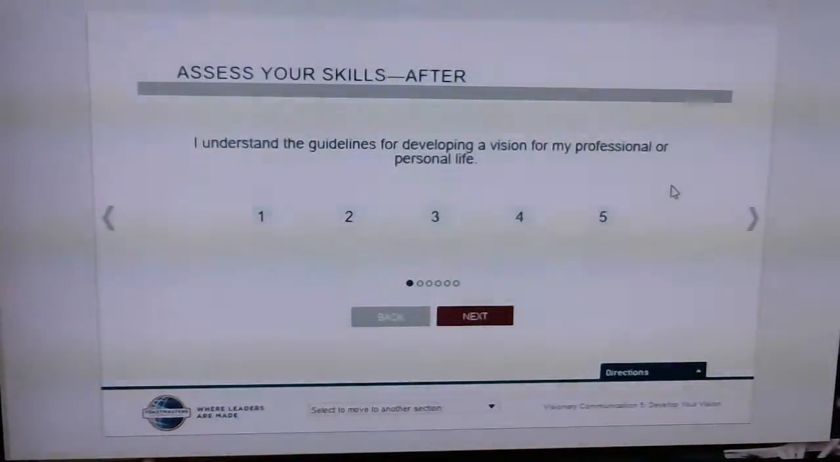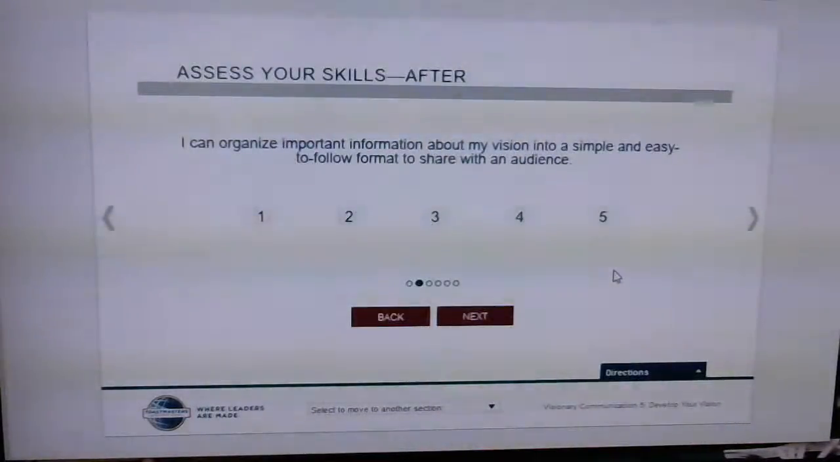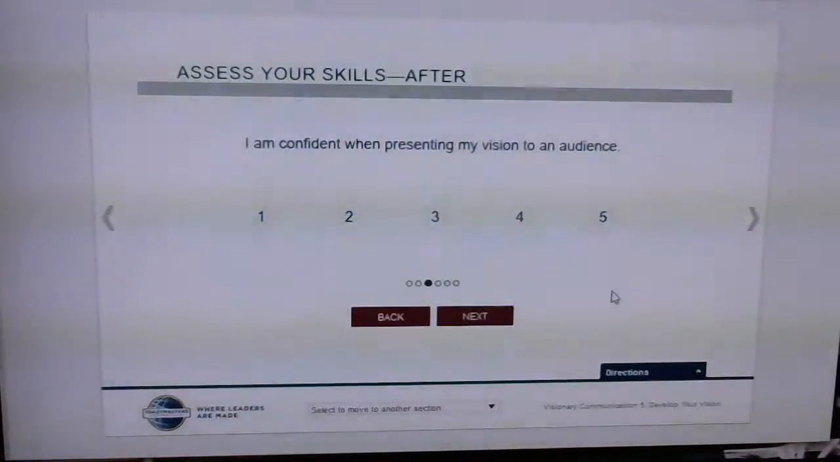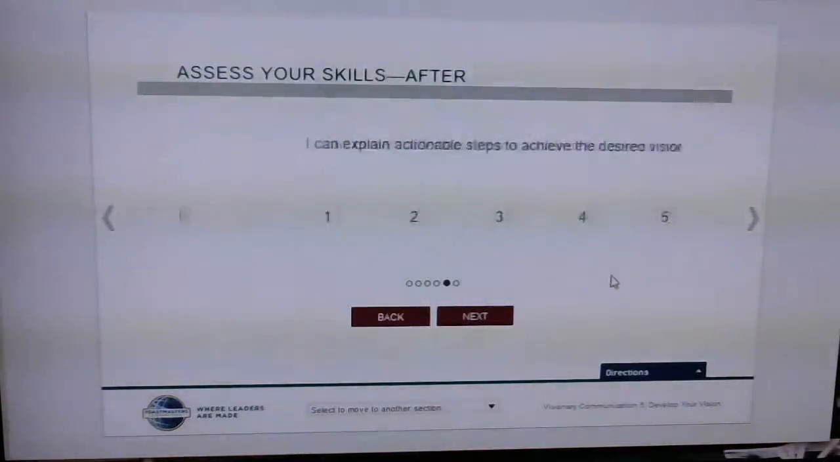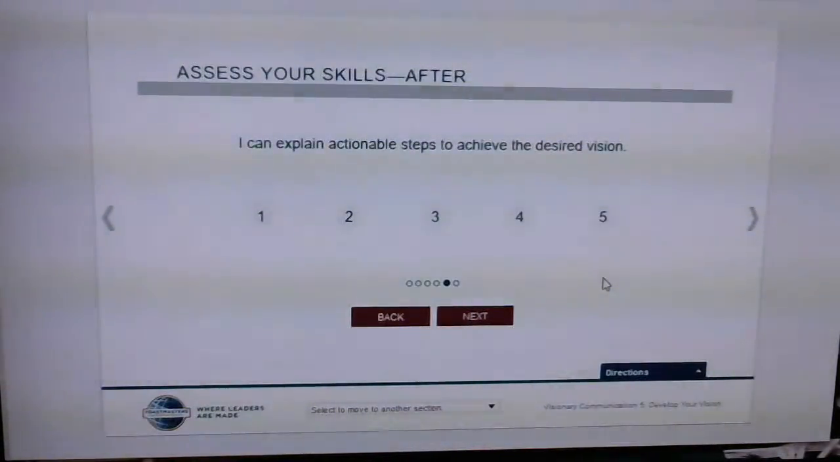I understand the guidelines for developing a vision. Yes, I got that. I organized important information about my vision into a simple, easy to follow format. Yep, I got that. I worked through all the worksheets. I'm confident when I'm presenting my vision to an audience. That went fabulous. Everybody loved my speech. I communicate the value of my vision. Yes, I do.